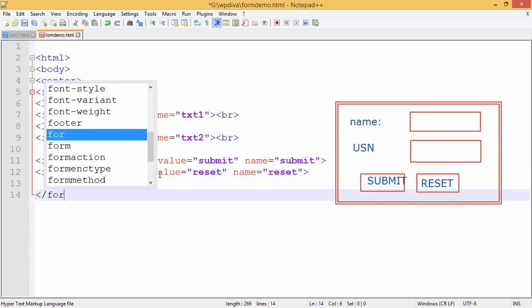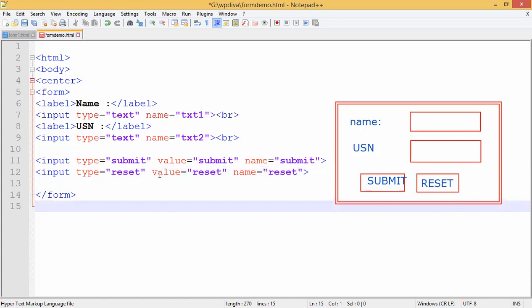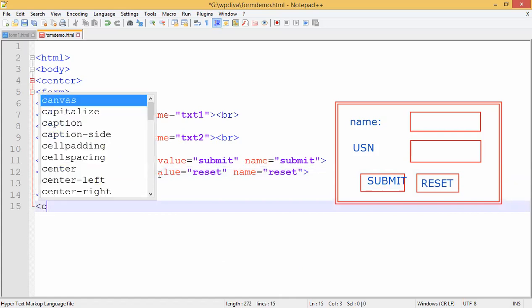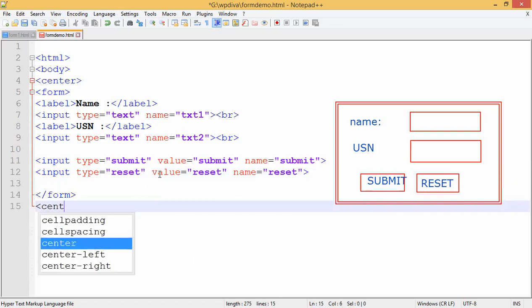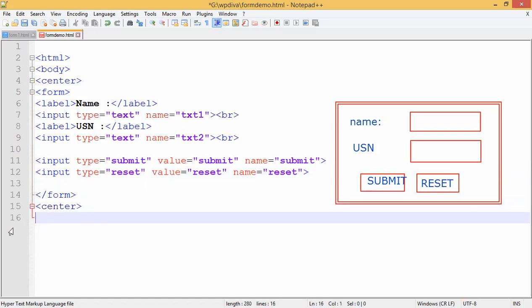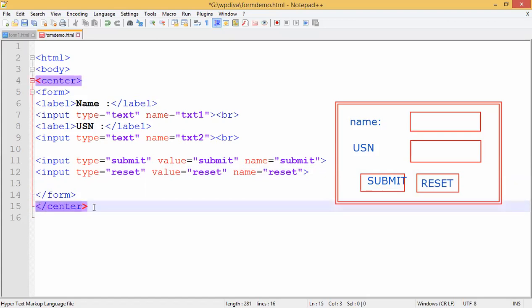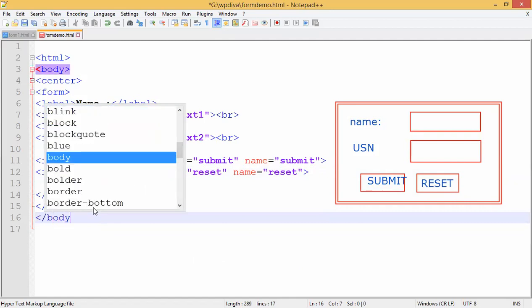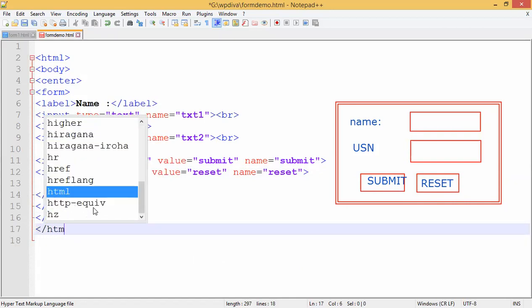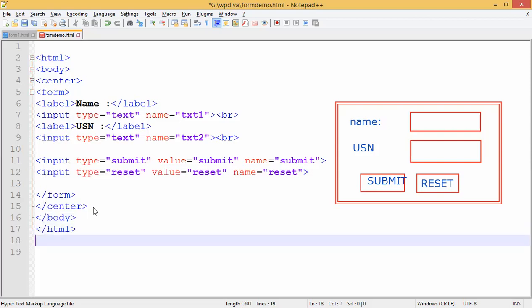Now go on closing the tags. First close your form tag. Then you can close the center tag or skip it, since it applies to the entire body automatically. Use center with a forward slash. Then close your body tag, then your HTML tag. Fine, and save the code. This is the procedure of creating a simple form. Here you can see that I have created a very simple form. Next we want to execute the code.